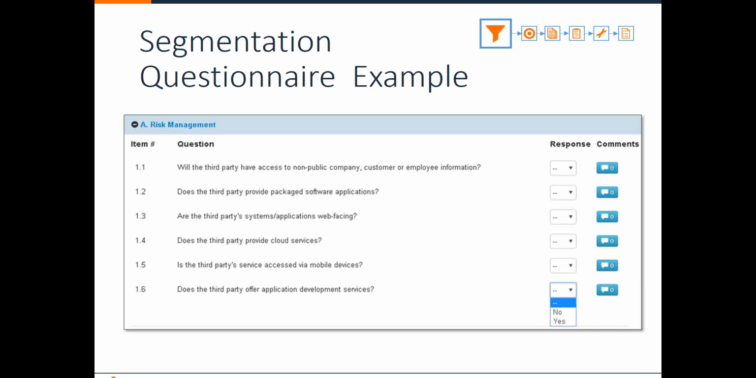And so you see here a good example of a simple segmentation questionnaire, and this is actually really a segmentation and scoping questionnaire, because it tells you which control you derive from this, which controls are going to be needed. This questionnaire will again be typically filled out by the line of business person who's hiring that vendor. It should be reviewed by somebody within the IT security organization.